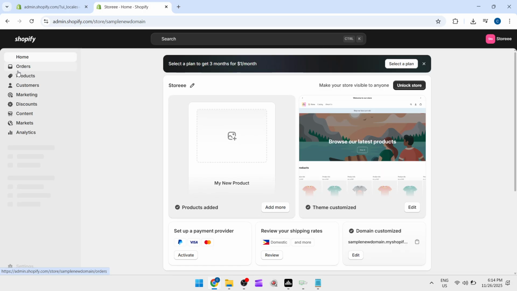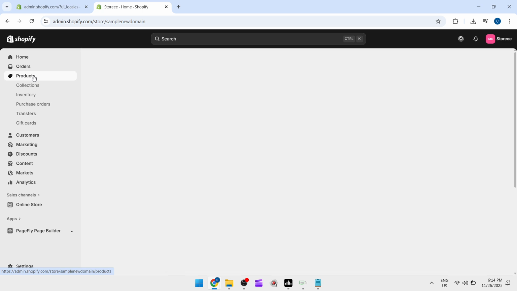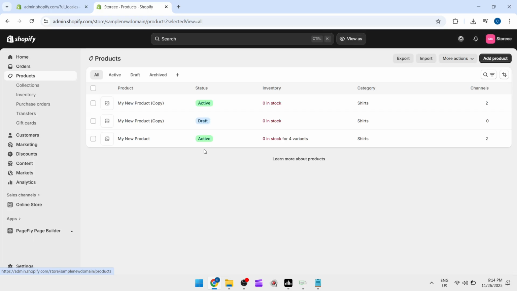Once you're in the admin, look to the left side panel and click Products. This takes you to your product list. Choose an existing product that already has variants, like different colors or sizes. If you're not sure which product to pick, choose the one where the image doesn't match the variant yet. It'll make the change easy to spot later.